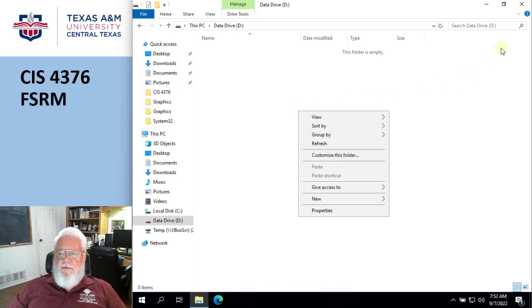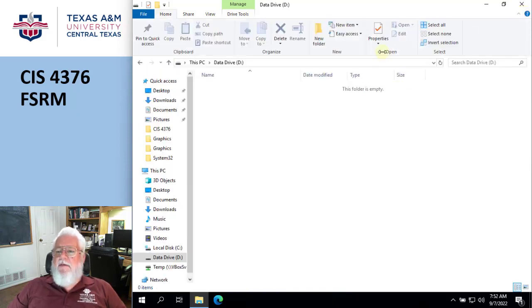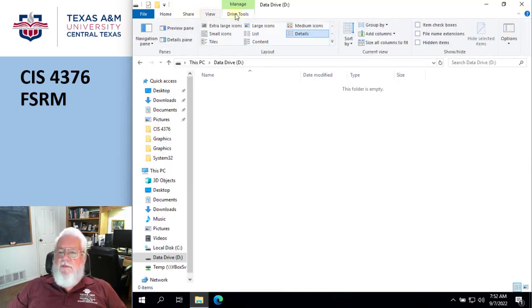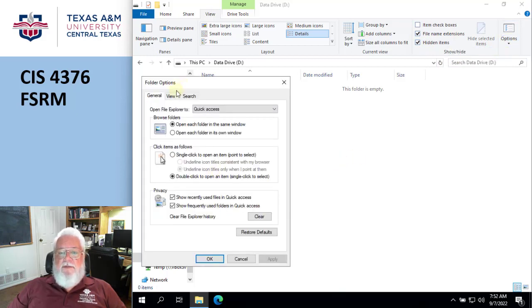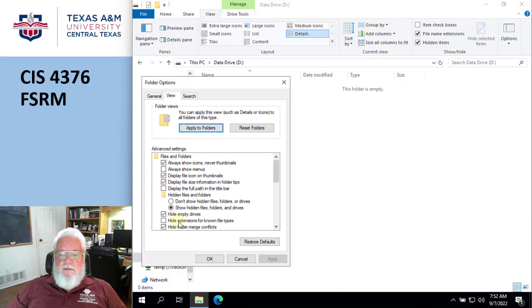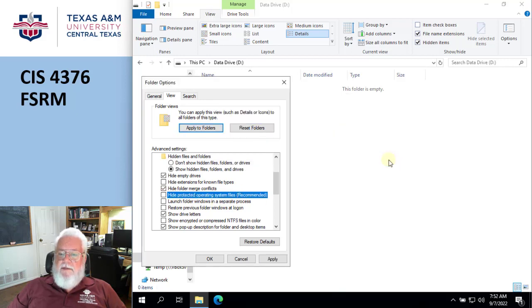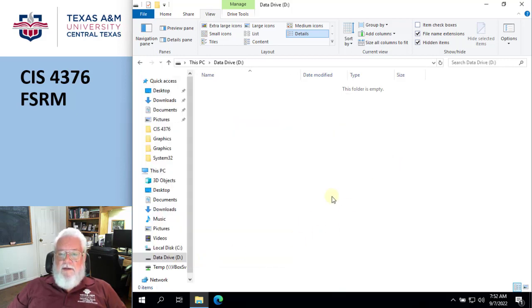Remember how you can set this to view and see the system-related files? I'm going to do that again. You know how you can go in here under View and say, I want to see hidden, I want to see all this stuff. And you can even go in and say, I want to see all of the other things, like where it says hide protected operating system files. I'm going to undo that. Okay, now I can see absolutely everything on my D drive.